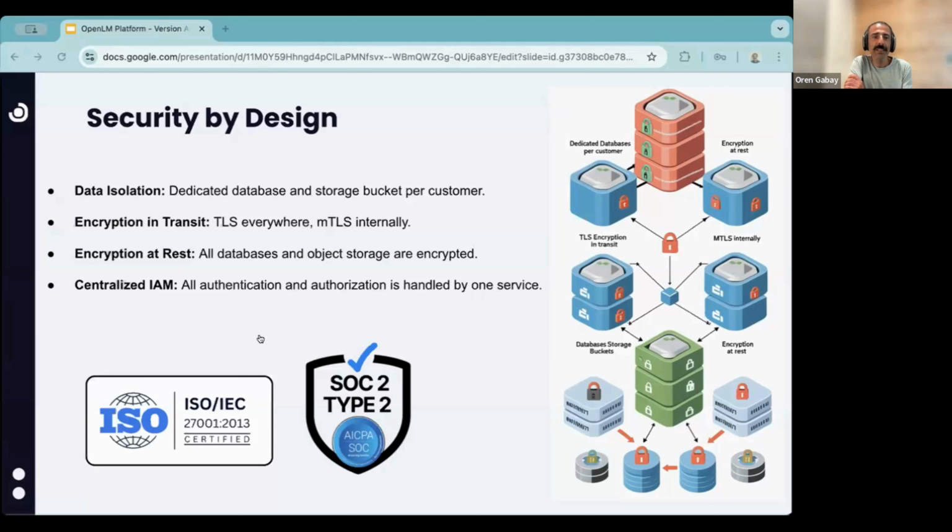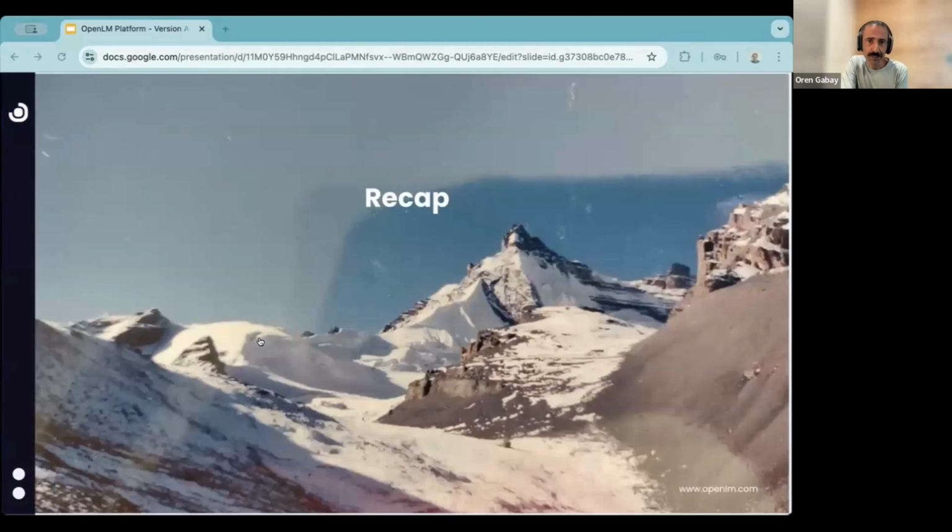And definitely we take many other security measures that are written on the slide, and I don't want to just read it. I want you to look into it. But let's continue. It's exactly the time plan.